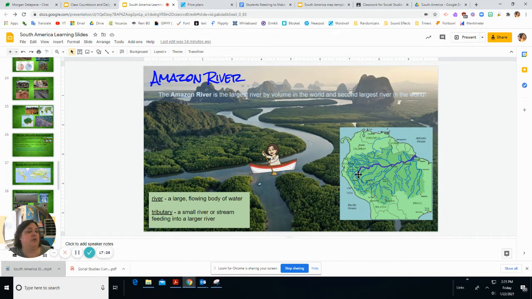We can see here the Amazon River has many different tributaries. It's a very large basin. This is called the Amazon River Basin. This is called the Amazon River. It is a very beautiful place to visit. Also can be pretty dangerous in parts, depending on the different kinds of animals that live there, like piranhas.